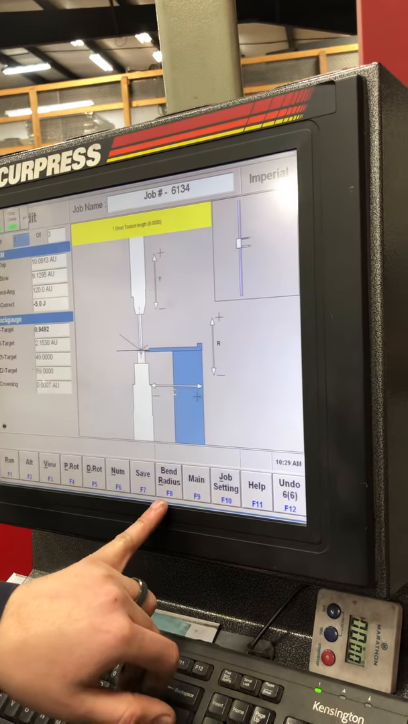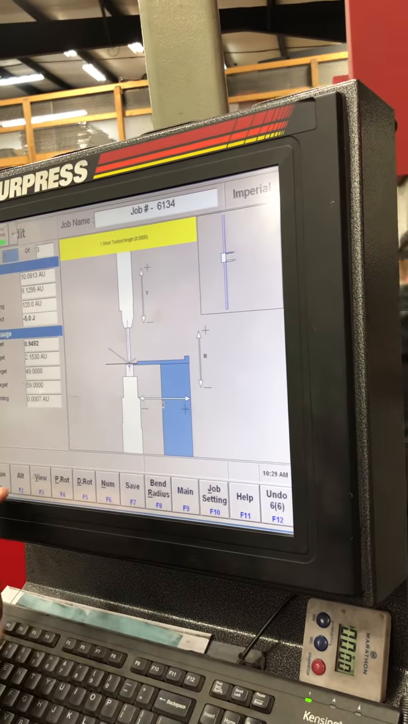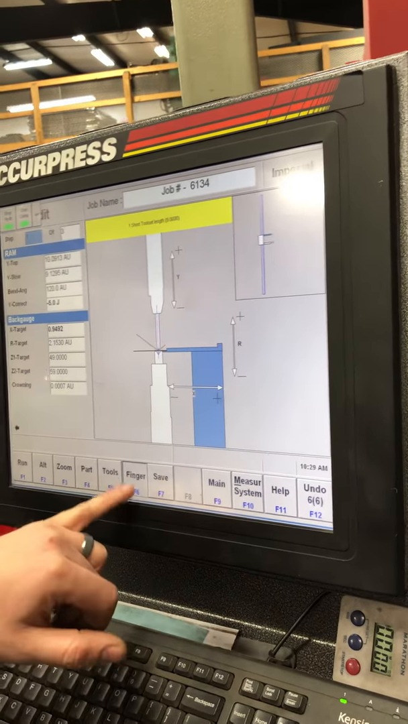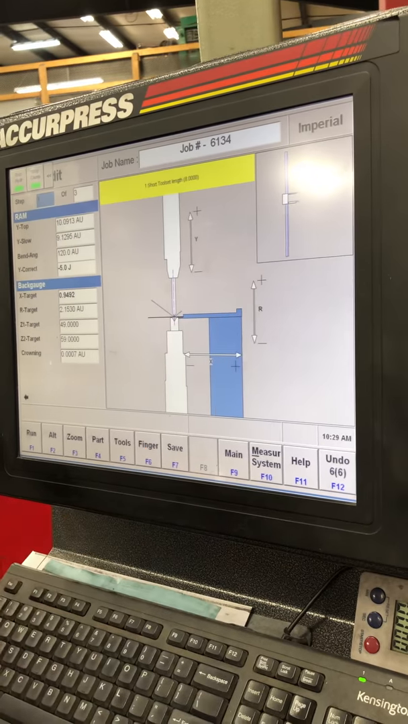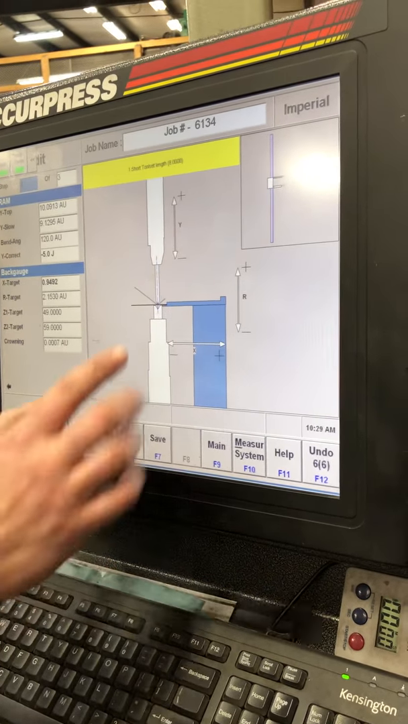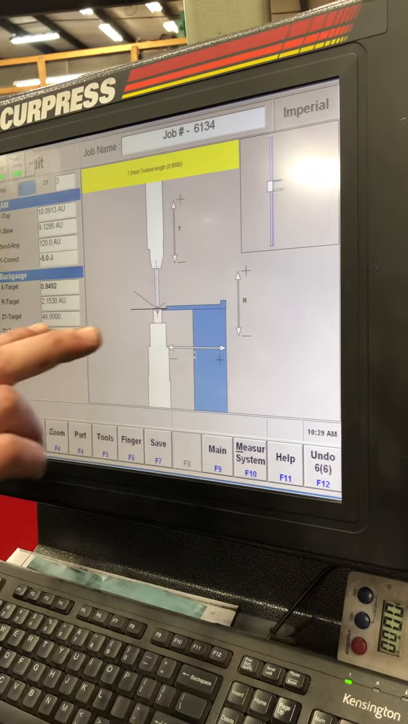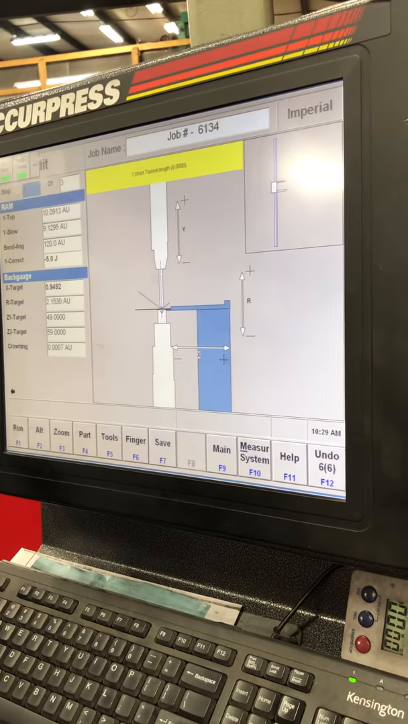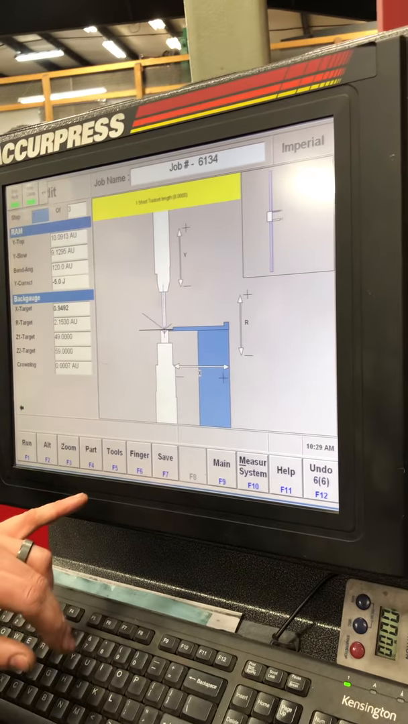Bend radiuses, guys don't mess around too much with all these. That would be on that one. The finger, same thing. It doesn't always work, but the finger is going to be the finger stop. So ideally, you should be able to push that. This is automatically going to change to a different stop position. All right? It doesn't always work for us.